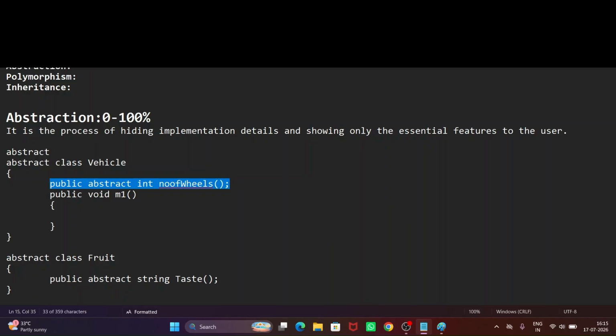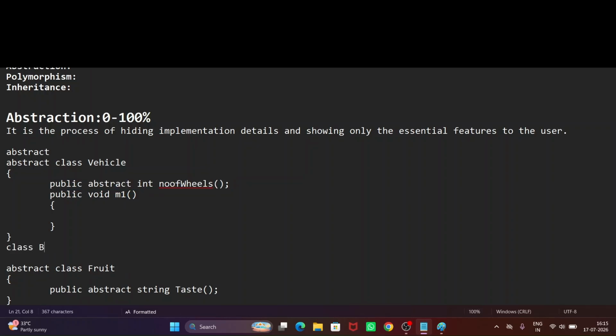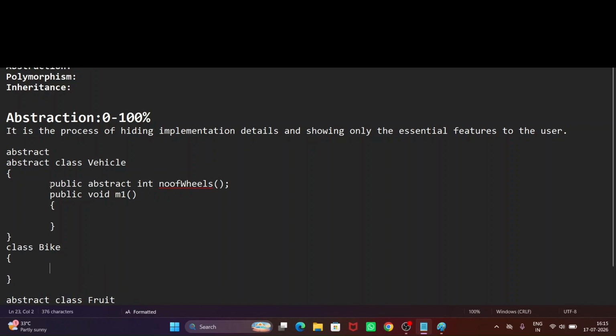Within the vehicle class, we have one abstract function. For that abstract function, we need to provide the implementation only within the child class. For example, if you create one class, here is a class bike. Within the bike class, you can provide the implementation for this number of wheels function. This one is the non-abstract function, and within this second class we can provide the implementation. So bike is considered a normal class, not an abstract class.